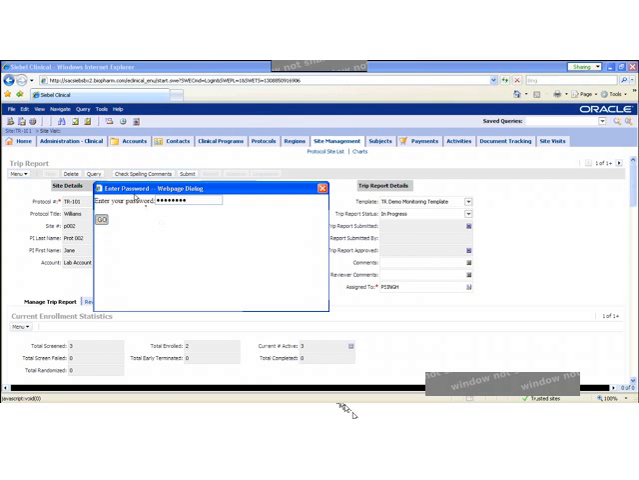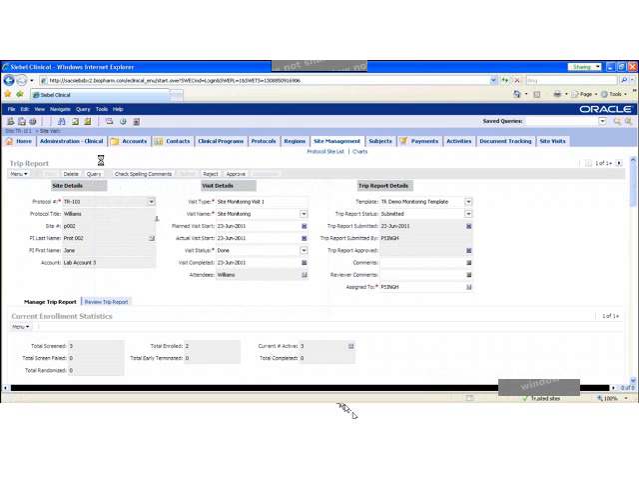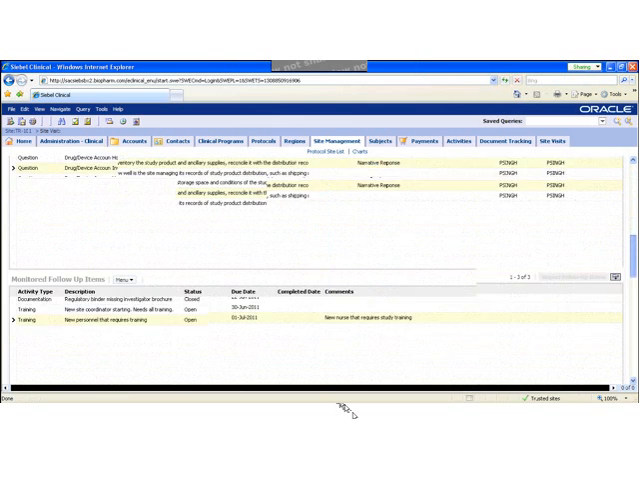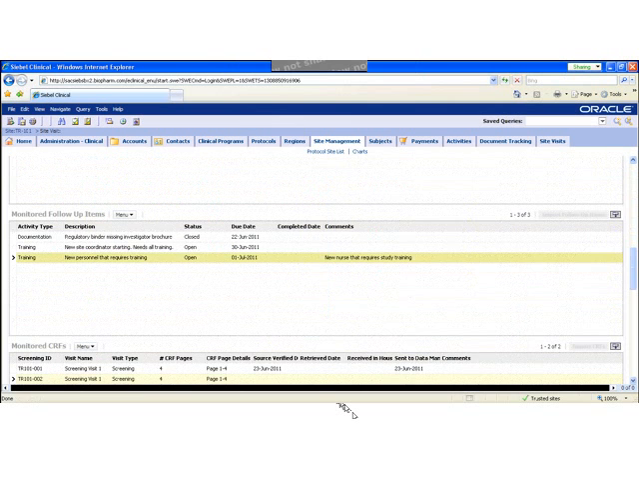As soon as I enter that, you can see that the trip report's status has now changed to submitted. As soon as I submit the trip report, you'll also notice that these import buttons are no longer enabled.